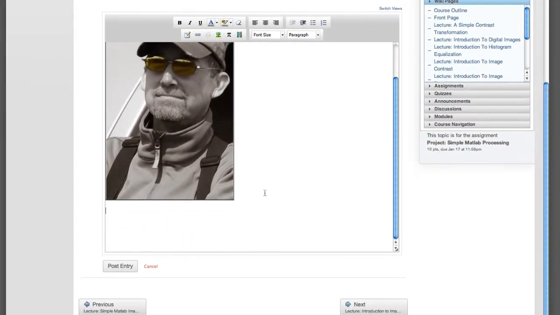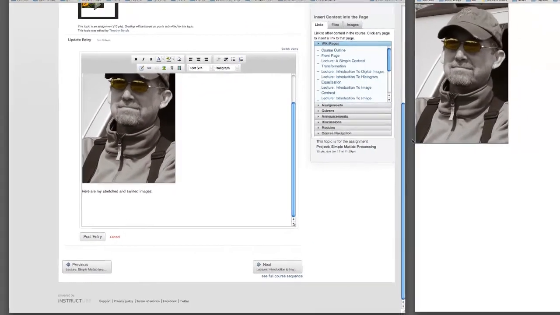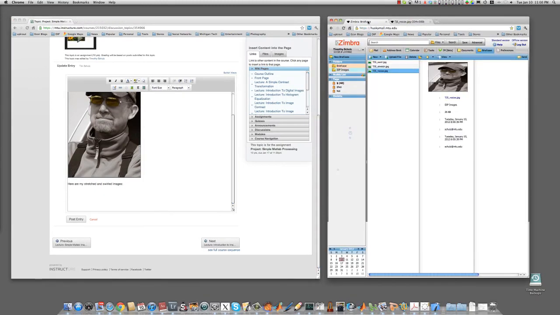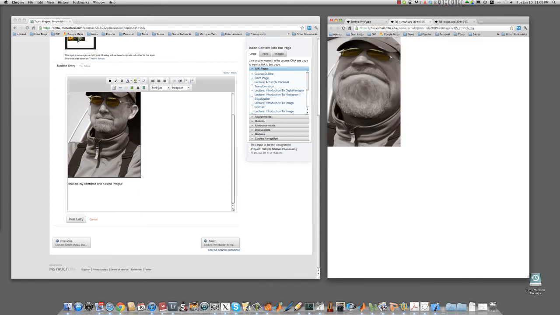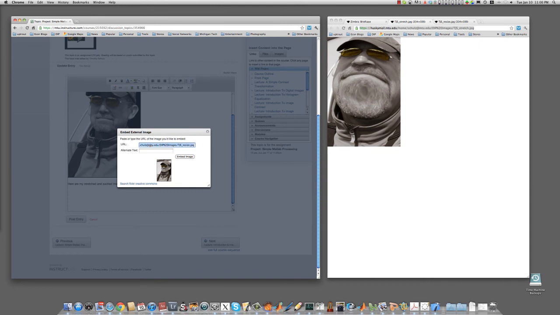And now I'll do the same for the stretched and swirled images. Here are my stretched and swirled images. So back over to the Zimbra editor. Let's get the stretched image. I'll select that, grab its URL, come back to the Canvas discussion editor, insert an image, replace that with the new URL, embed it.